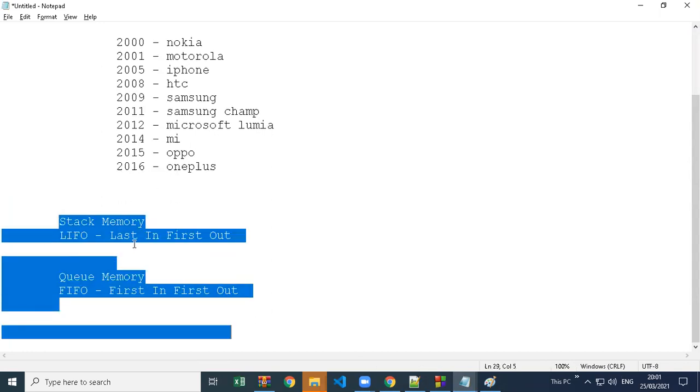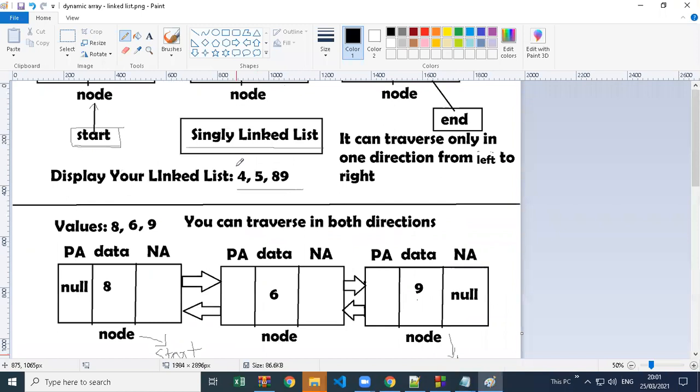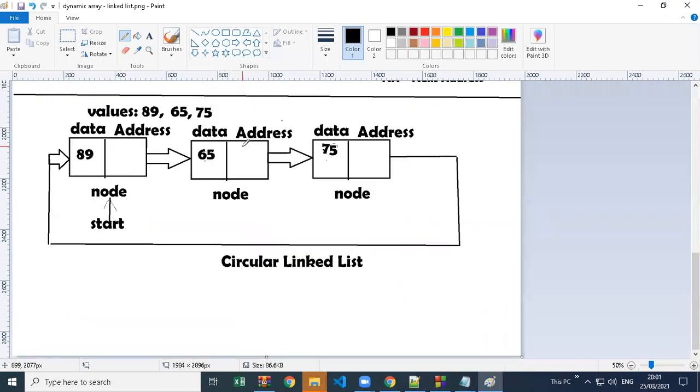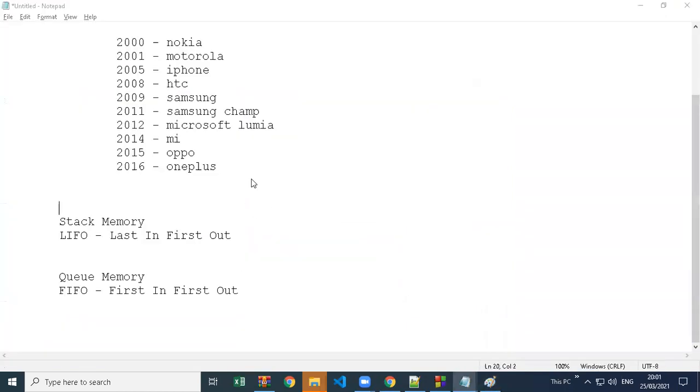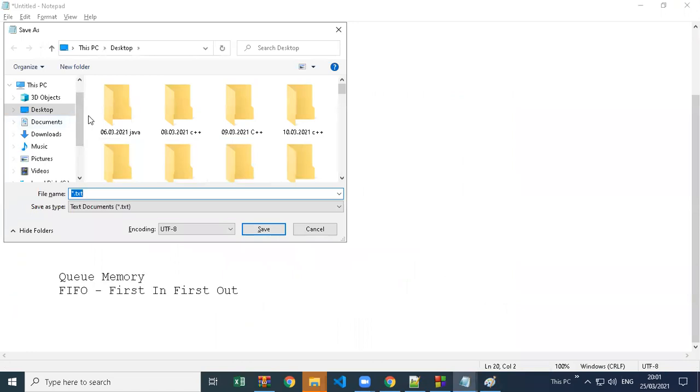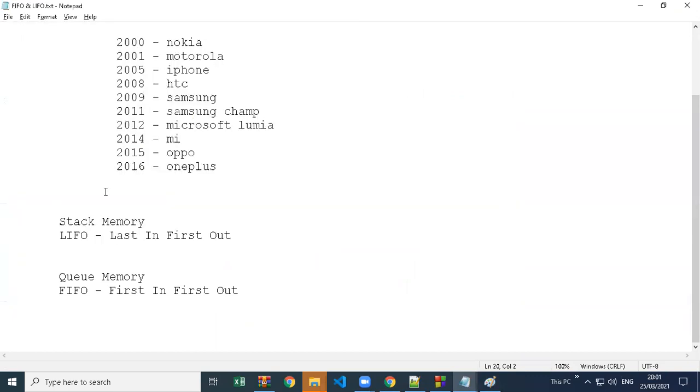To do both of these things, your array or linked list can do it. It is possible. FIFO and LIFO, stack and queue. Does anyone have any doubt in this concept? See, all these concepts are necessary, because you are using them in real applications, in day-to-day life.